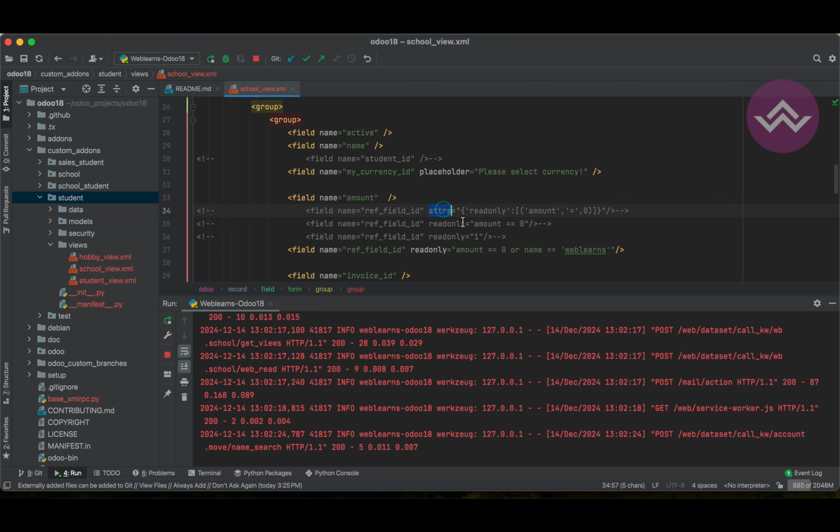And this attrs we always have to use in version 16 or older versions. For 17, 18 or the upcoming versions, we have to use readonly directly. That is the main difference here at the view level.